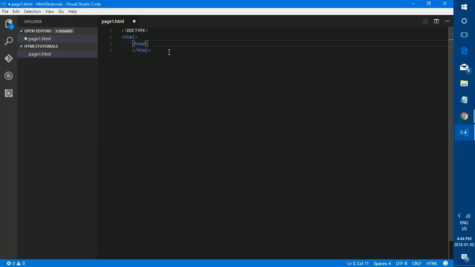So we have our opening head tag right here. We have our closing head tag, /head. Now within these two head tags, we're going to create a new tag called title. Title opening tag and title closing tag. And you've probably figured out what the title tag is for. Yep, it's for naming the title of your document.